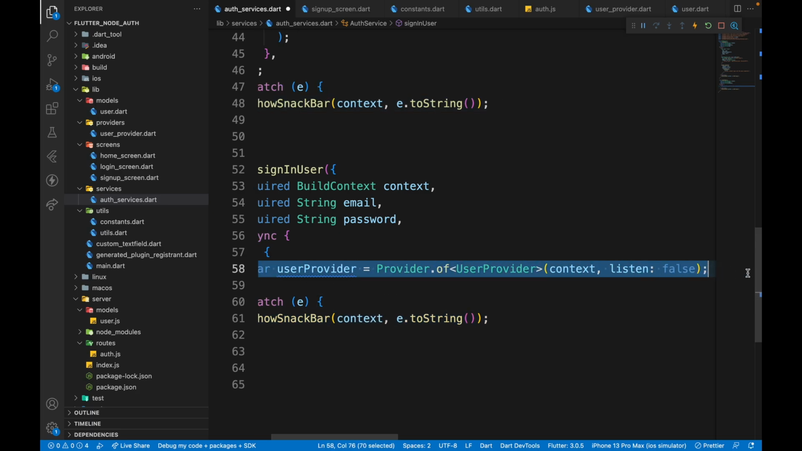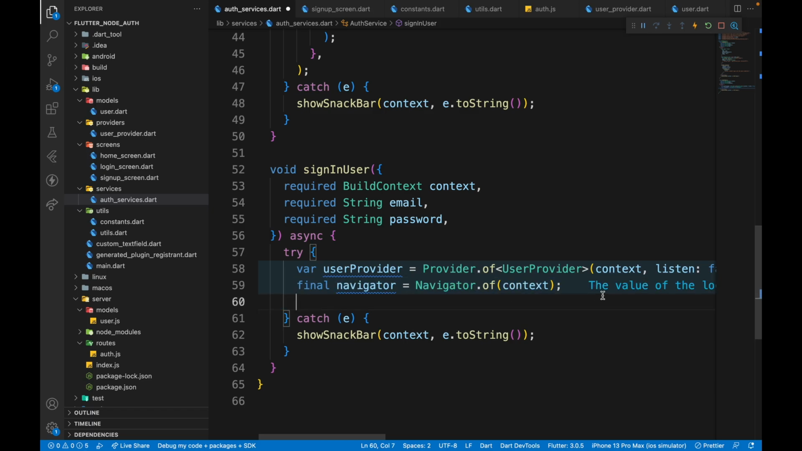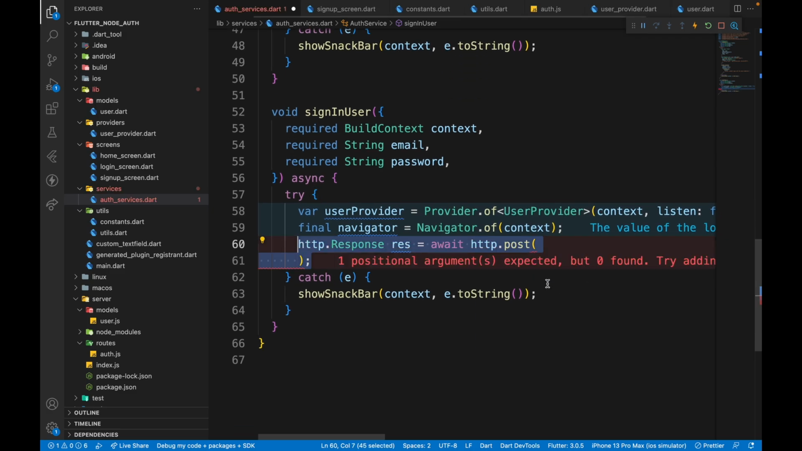Then we have the user provider instance over here. We are declaring it first because later on we are going to have async await calls there. We are dealing with futures there. When we are dealing with futures, we definitely don't want context there. Otherwise, we'll get the warning of do not use build context across async gaps. Similar to this, we are going to have navigator as well, because again, we're using that ahead when we have async await calls.